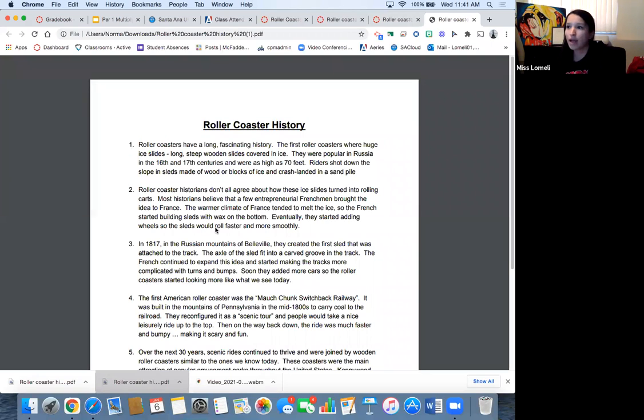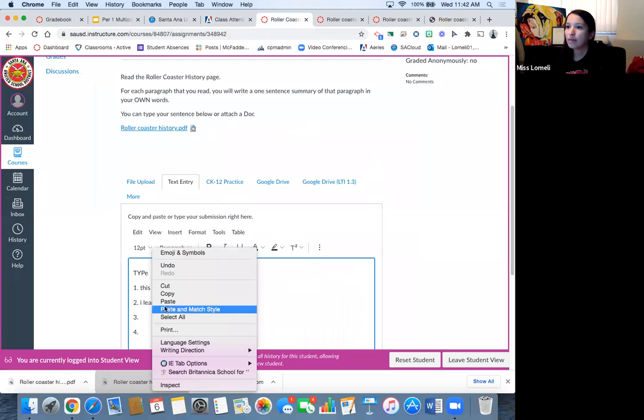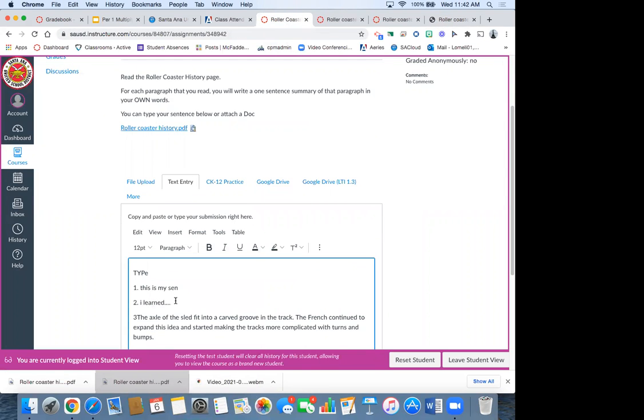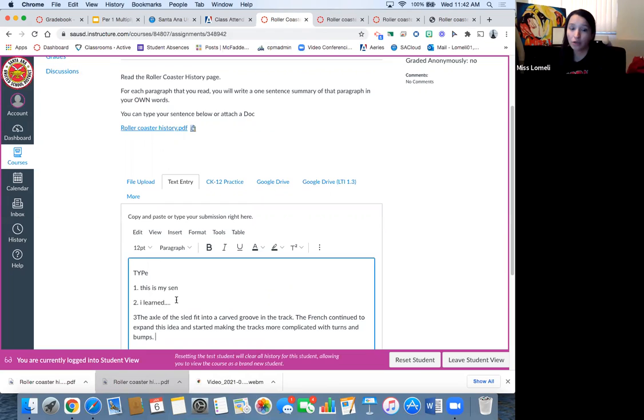Now, what I don't want is you going like, you know what? I'm just going to copy this. I'm going to copy and then I'm just going to paste. That will get you a 0 and you'll be called a cheater because you're infringing on copyright material. You can't copy and paste. So you read it and you put it in your own words.